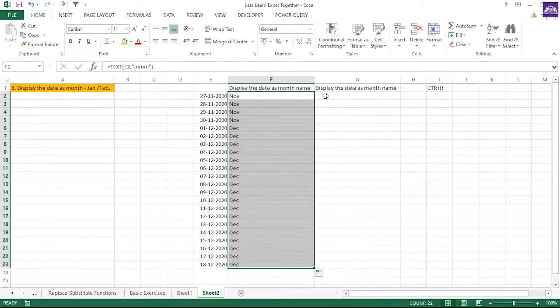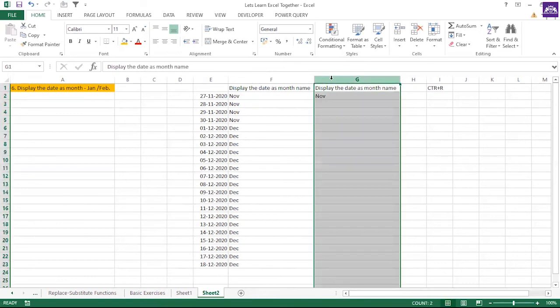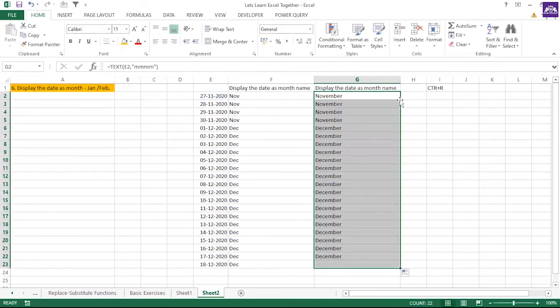Now if we want the complete month name, what can we do? You can press F4 again. You can see this is the E2 value and this is F2. This formula is actually wrong here. I did Control R, which is taking this November, but we have to pass the E2 value. While working in Excel, you have to be very careful. This is November, but I want the complete month name. So you can put M four times and you get the full name of the month.